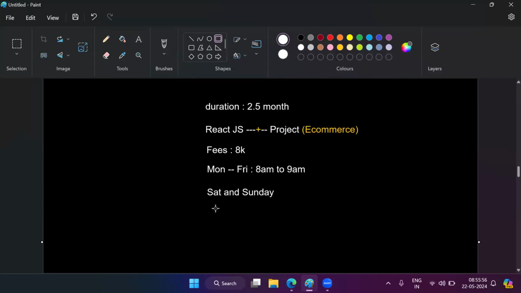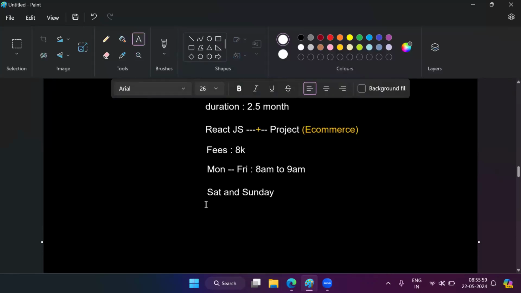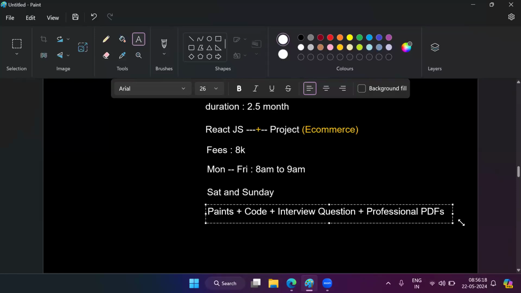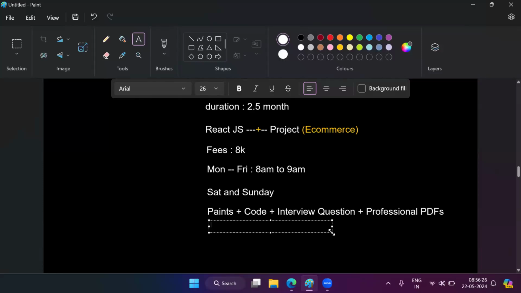Okay. So I will provide all these paint files, whatever paint files I will create, all those paint files plus code. And at the end of our batch, I will provide you all the interview questions and some professional PDFs of React. So all this will be available to you. And recordings will be available to you for 1 year access. Till 1 year, you can access your recordings.